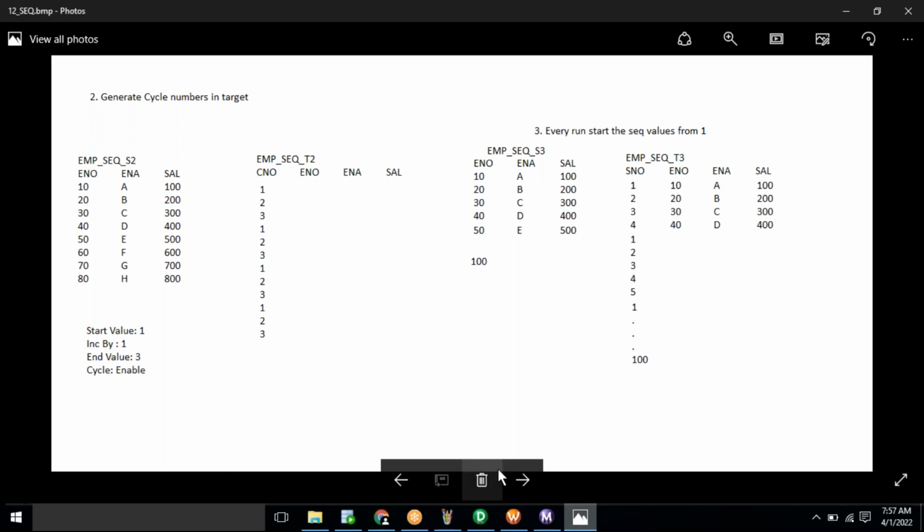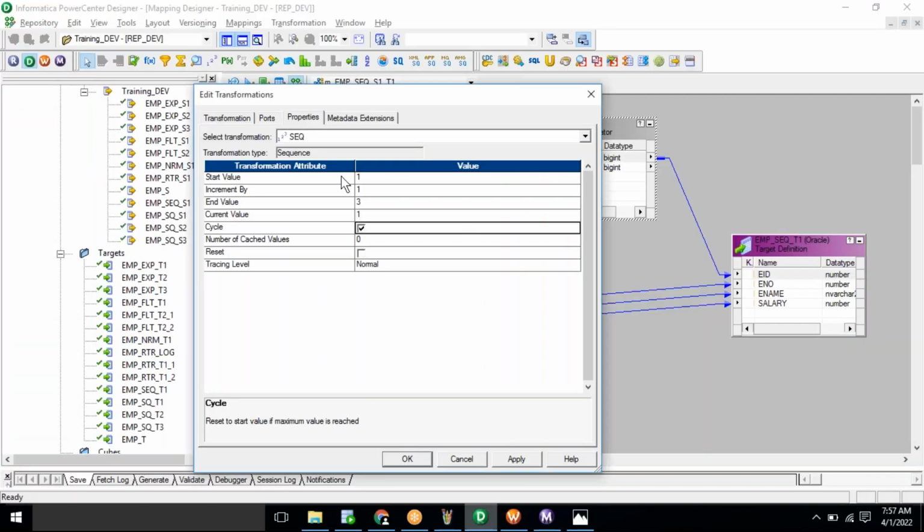Then what do we have to do? For that, here we should not enable the cycle option. For the end value, just type some big number and leave it. Start value 1, increment by 1, end value some big number, and the cycle we have to remove, and then the reset checkbox we have to enable. If you enable the reset checkbox, at the end of every execution it is going to reset the current value to 0.